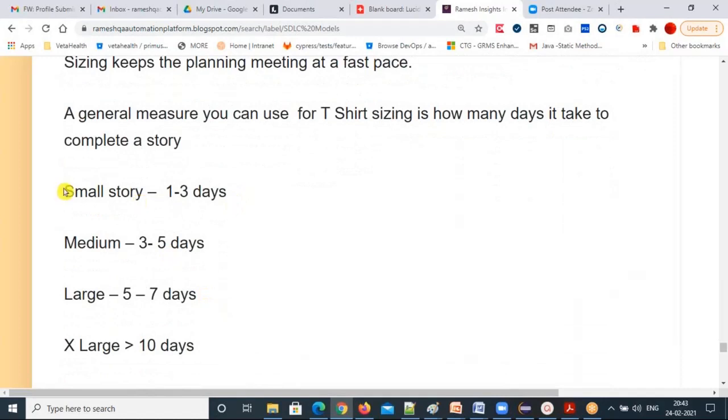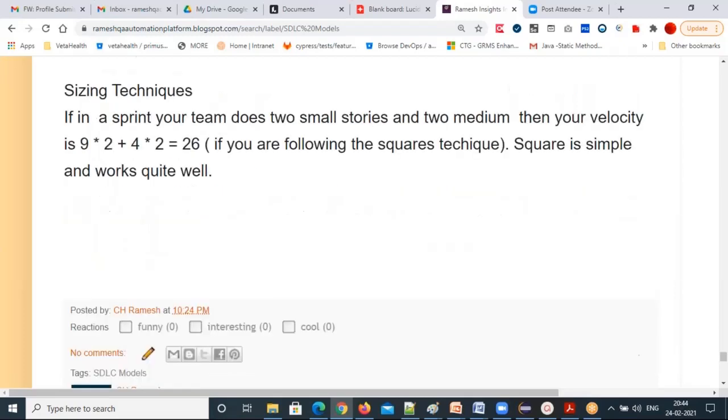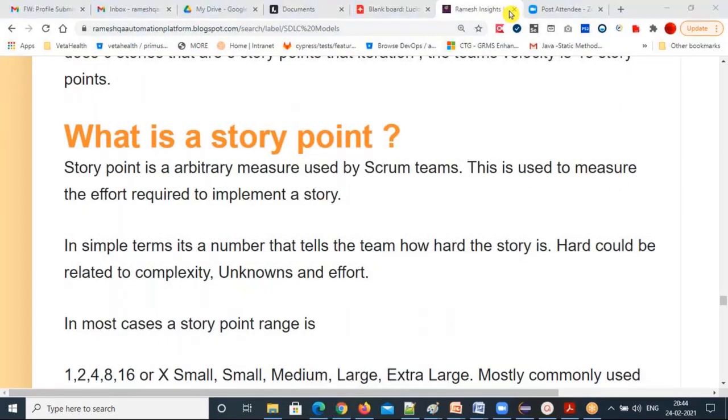A small story is for how many days? 1 to 3 days. Medium is 3 to 5 days. Large is 5 to 7 days. Extra large is greater than 10 days. This is how you can mention it, because a small story you can give between 1 to 3 days, medium is 3 to 5 days, large means 5 to 7 days, and if it is extra large, give more than 10 days. So that's all about Agile methodology and these points.